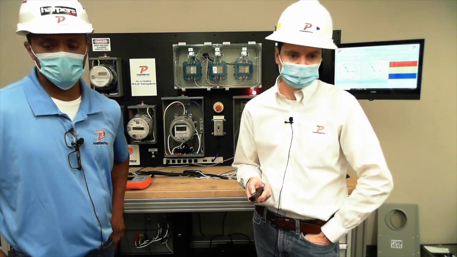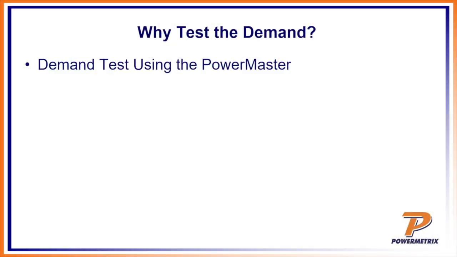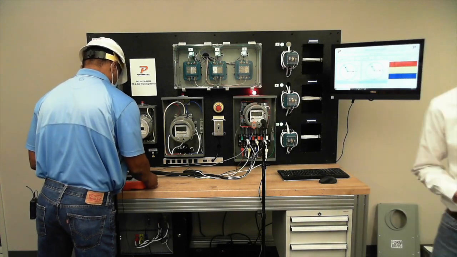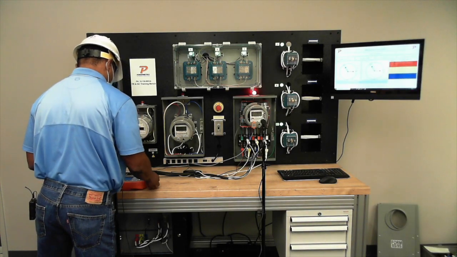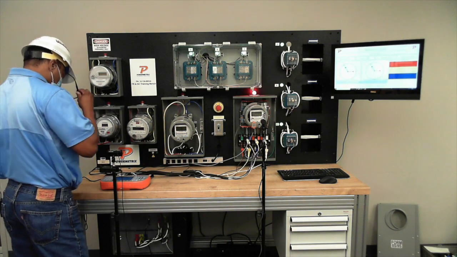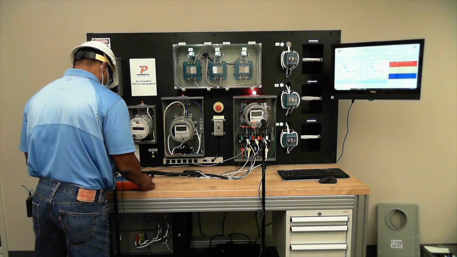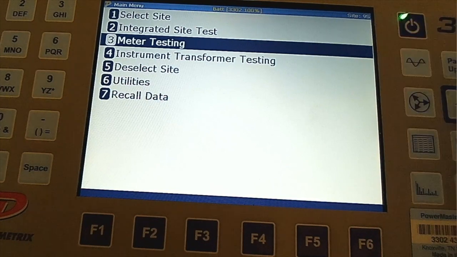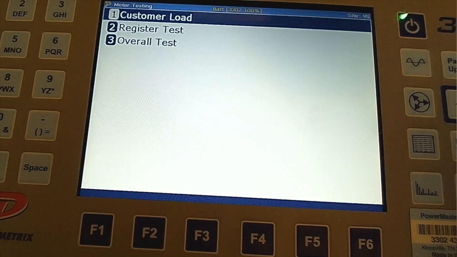So now Ray is going to show us how to set up and actually run the demand test on the meter. Okay, and we're going to use a 3 series here. The first thing we're going to do is go to meter testing. We've already chosen a site, as you can see in the upper right-hand corner. And then we're going to select customer load.